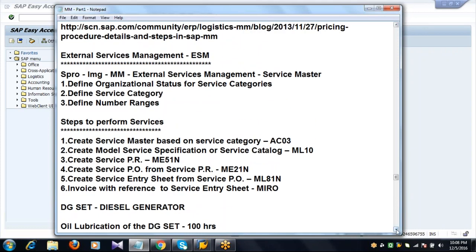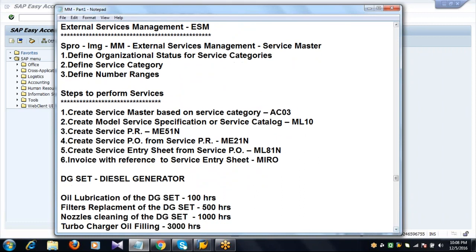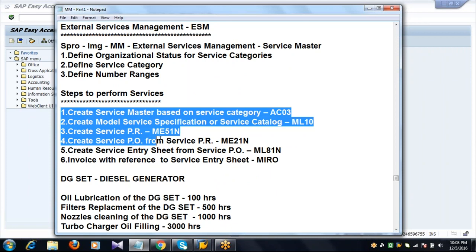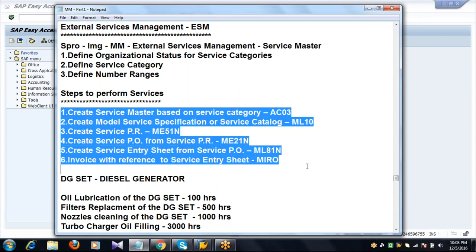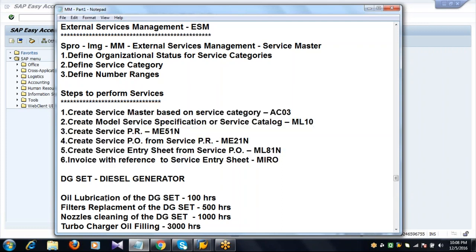So these are the steps to perform the services. First we need to create all the service master records. Service master record means each and every activity, operation or service we perform is treated as a service master. So oil lubrication of the DG set is one service master, filters replacement is one service master, nozzle cleaning is one service master, and so on.